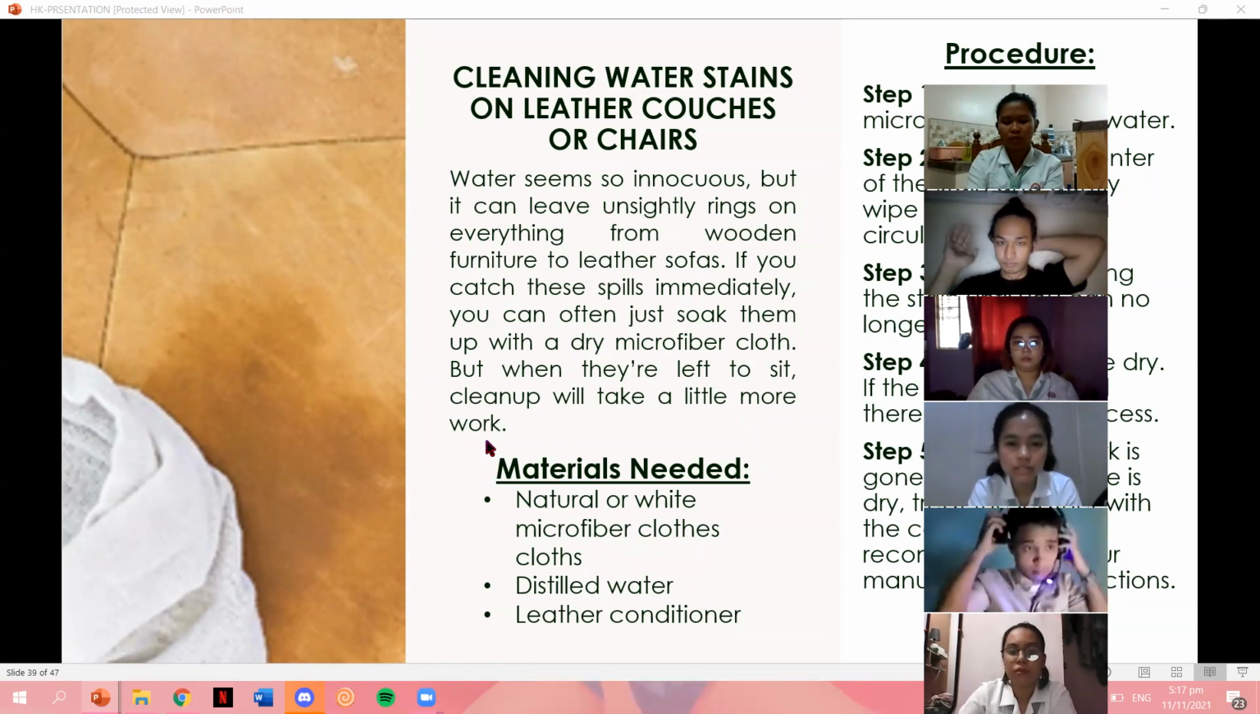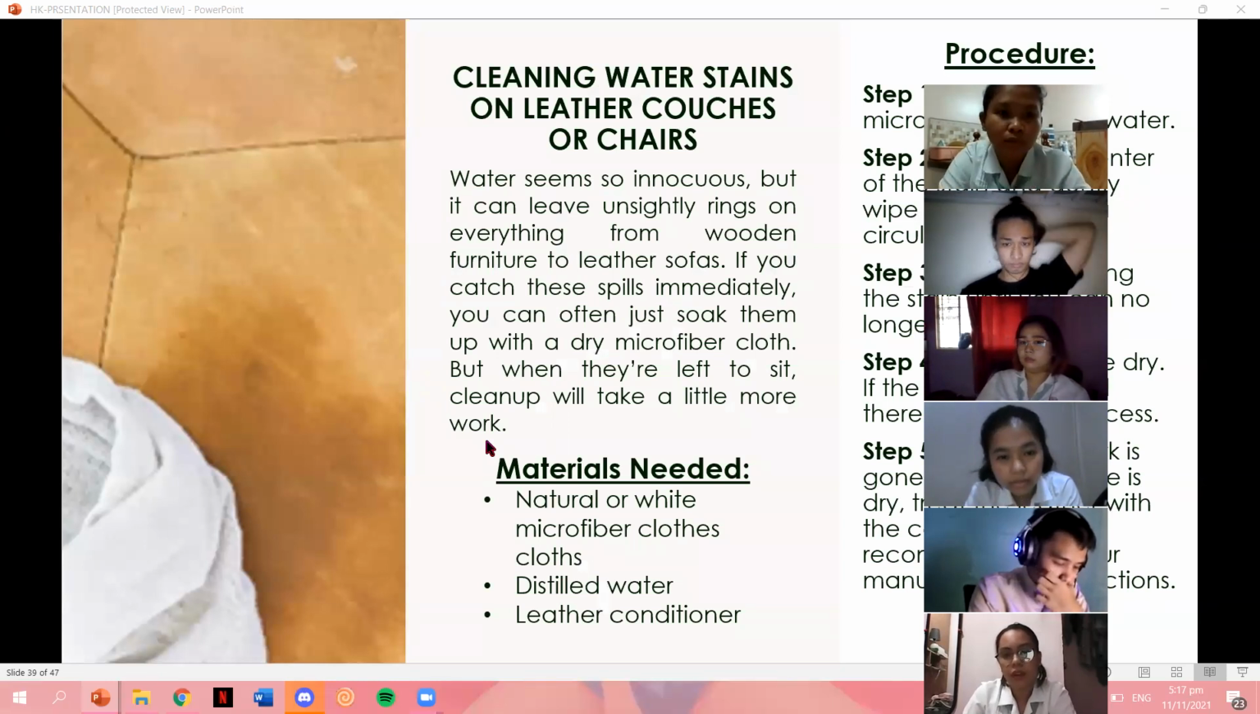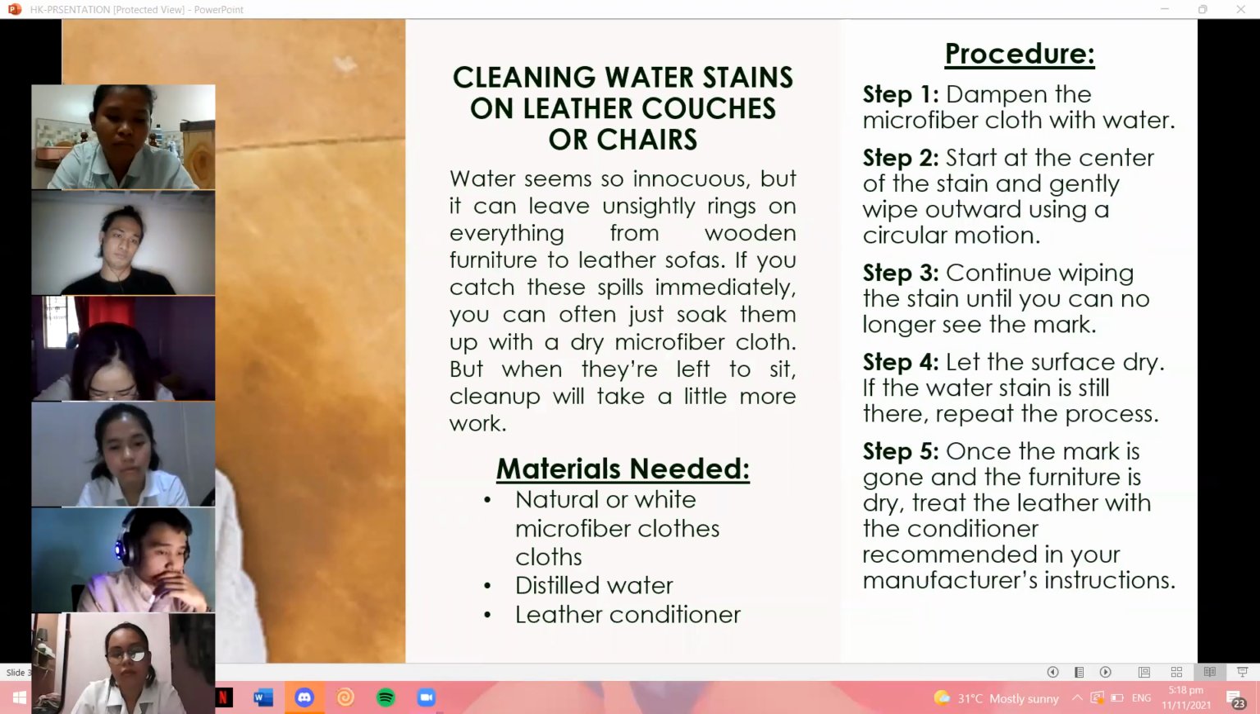Cleaning water stains on leather couches or chairs. Water seems so innocuous, but it can leave unsightly rings on everything from wooden furniture to leather sofas. If you catch these spills immediately, you can often just soak them up with a dry microfiber cloth. But when they're left to sit, kung natapon siya sa leather couches, kailangan mo siyang linisin kaagad kasi mas mahihirapan ka kung pinatagal mo pa. Materials needed: natural or white microfiber cloths, distilled water, leather conditioner.